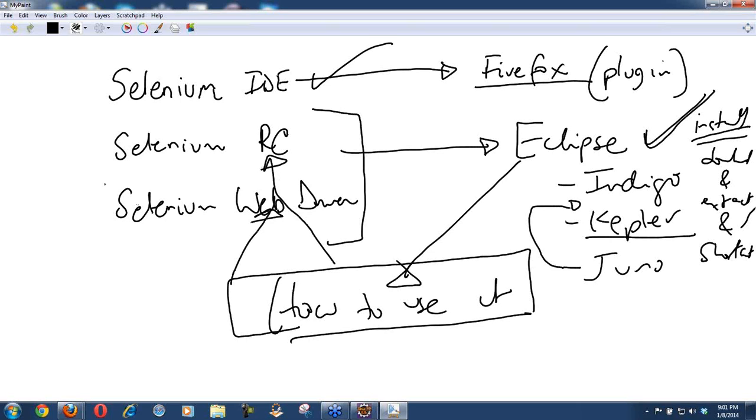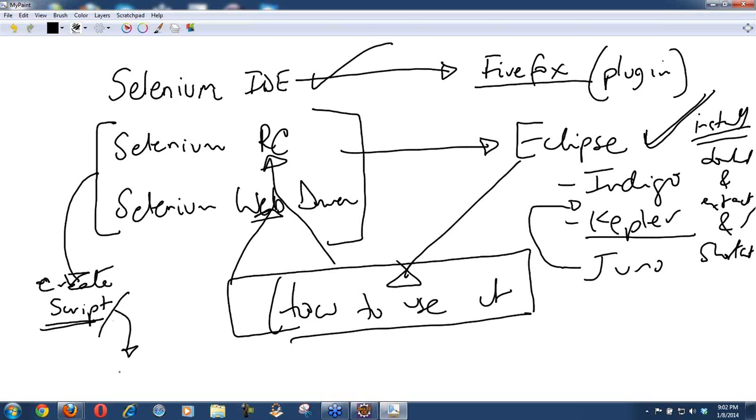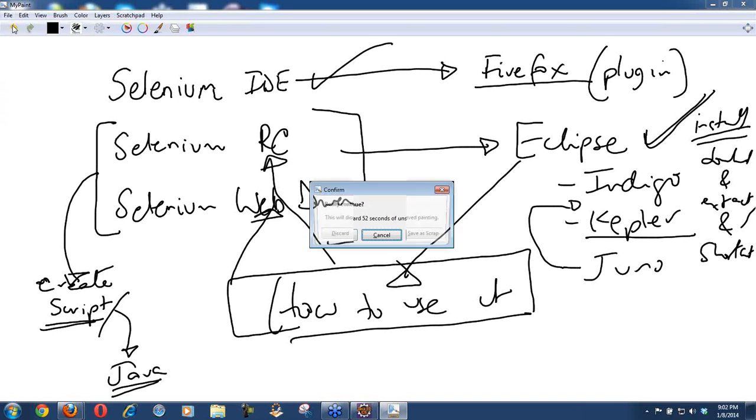All right. Now for both the RC Server and Web Driver, I need to create a script. And which language can I use for that? I will be using Java. So very soon you will find how to use it. I will be using it for RC or Web Driver, and I will be writing some scripts in Java, right? Okay, now that you have some idea of it, let us see how we write those scripts.